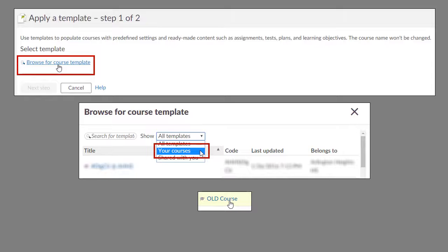So first step is to find the template. So browse for a course template, and then to find your template quickly, if you made the previous course, it will be listed under your courses. If you are copying a template from someone else's course, you're going to have to look through all templates. So if you made the class, the fastest way to find that template is by looking specifically through your courses. But if you're trying to copy your department lead's template, you're going to have to go through all templates. So here I am, I found my template, old course. That's the one I want. I'm going to apply the template called old course.